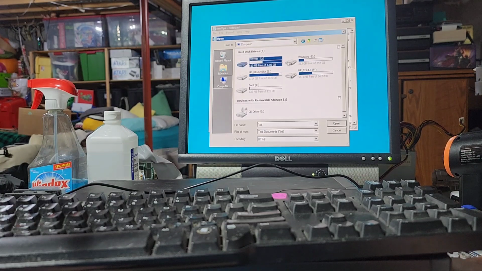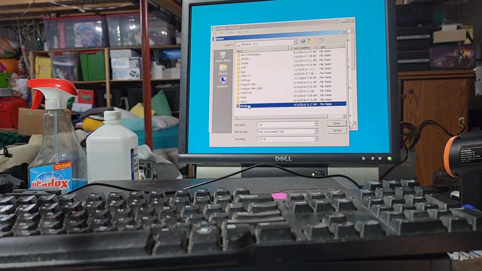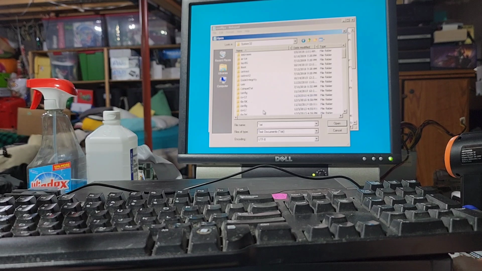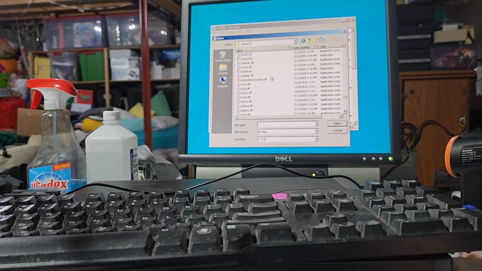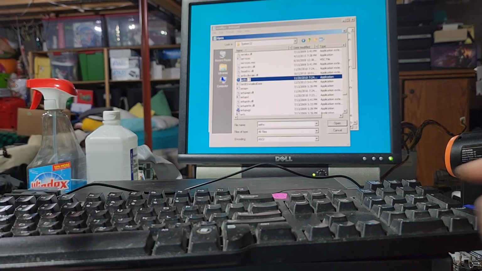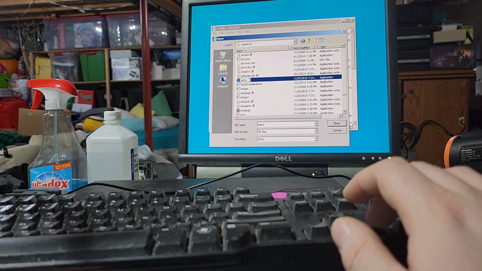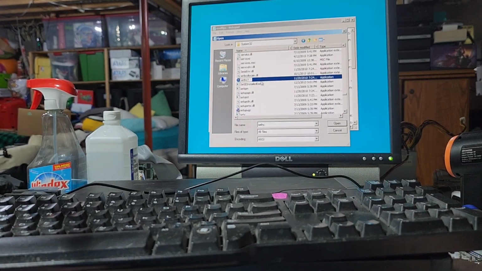That's recovery. So we want to go into Windows, and we want to go to System 32, and then you're going to find in here, oh yeah, right, we have to go with all files, and then you want to scroll all the way down and find setHC, and that's your hotkeys. And you're just going to rename this file.